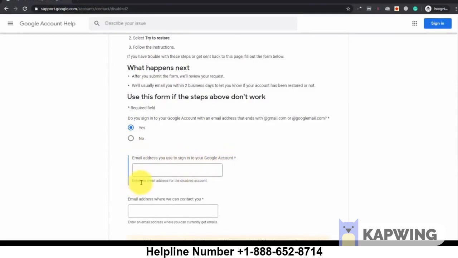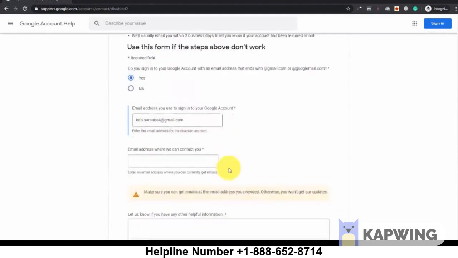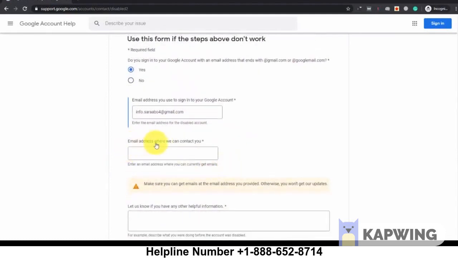Next you have to enter the email address you used to sign into your Gmail account. So here you have to enter the email address that you are facing issues with, the one you just tried to log in with. Enter the same email address that you are facing this error with. See, it is written: enter the email address for the disabled account. So the account that has been disabled by Google, you have to enter that, and then you have to enter one more email address where they can contact you.